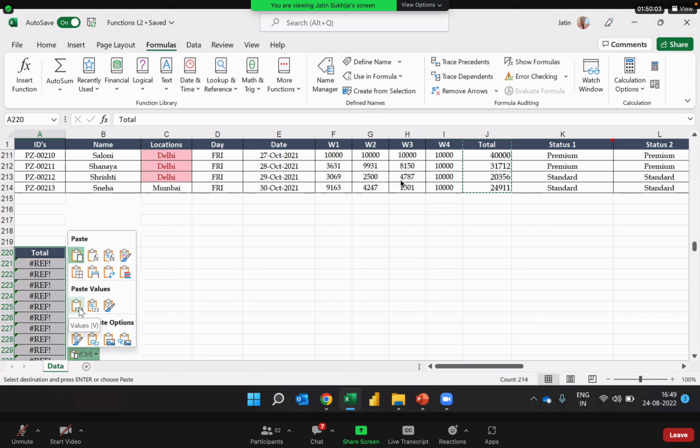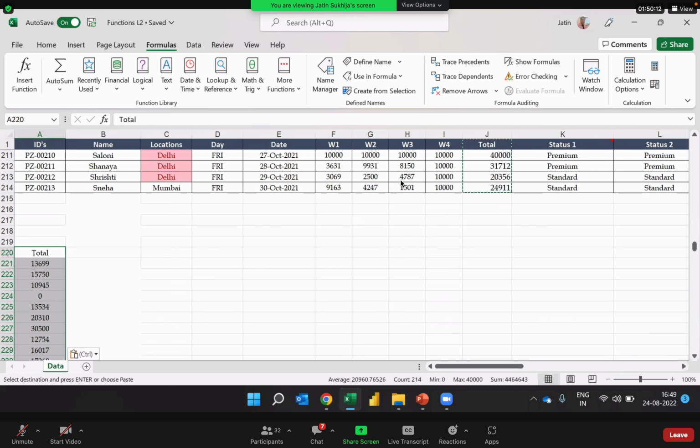And here you can see Values, the very first option. If I select this, it will paste the values here and remove the formula. But it has also removed the formatting. So I want to paste the values here, but I also want to keep the same formatting.